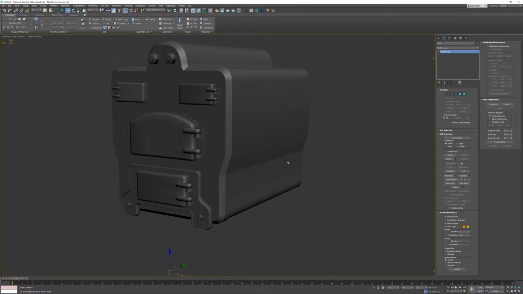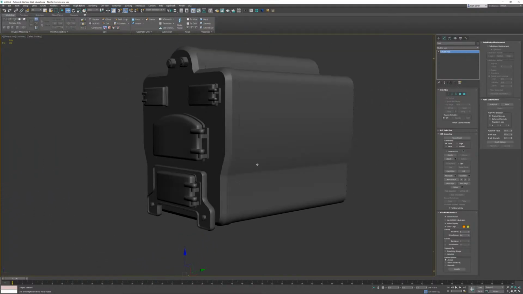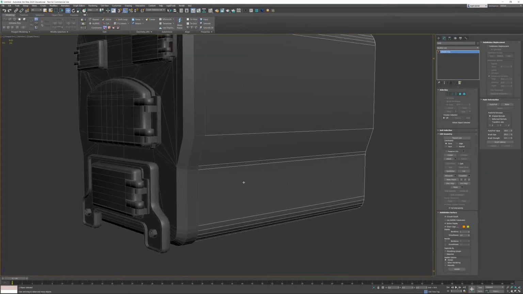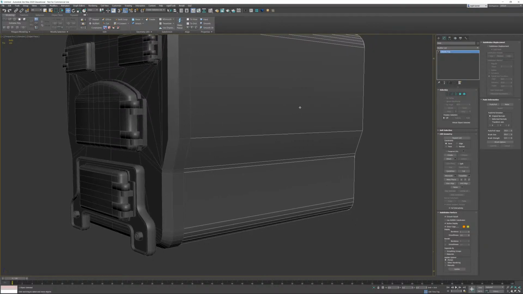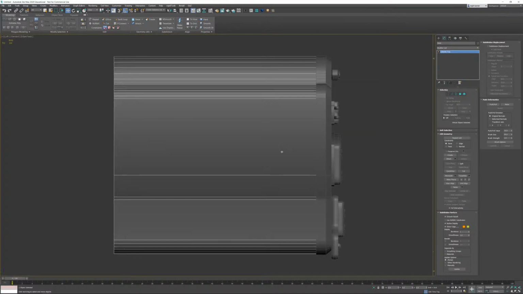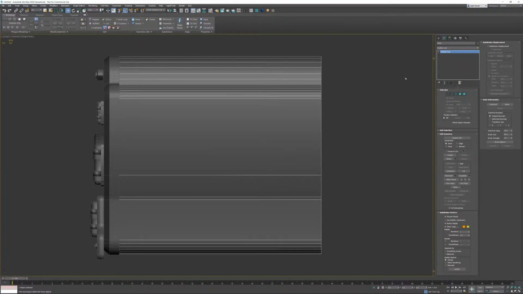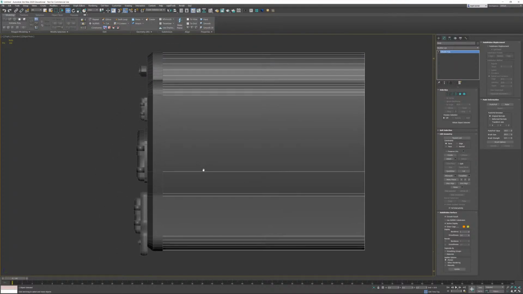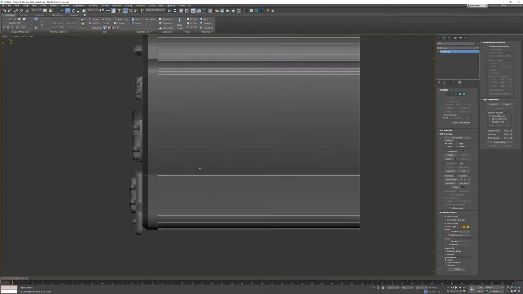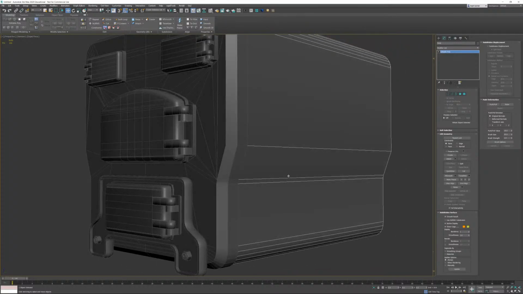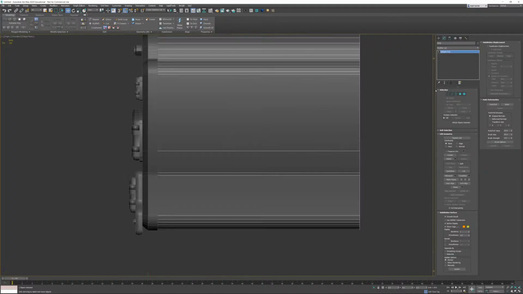So, let's see. I need an output here. I'm going to do this via cookie cutter, I think. Do this on the right side. And let's see. I need to put a... where do I want this to go? I think I want it to go right in that gap.